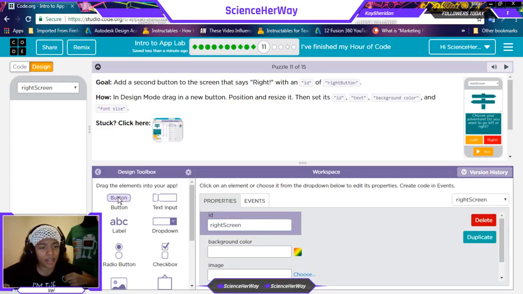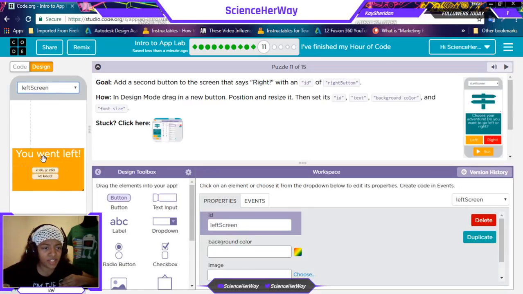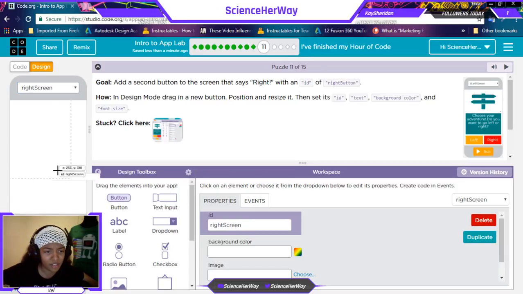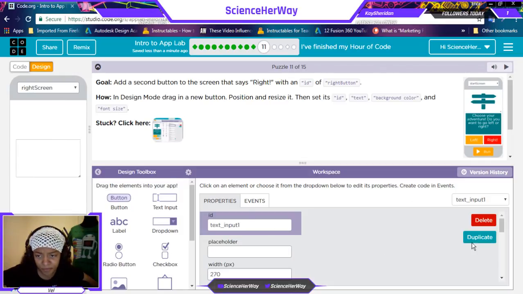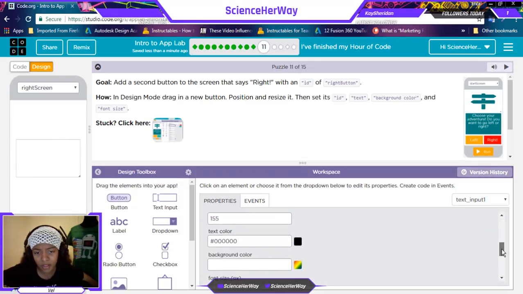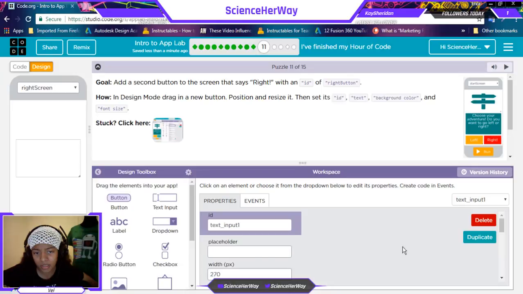And we're gonna leave it there, but we're also gonna add, not a button, I don't need a button, what do I need? That's not a button technically, and the text isn't center, that's gonna bother me. So on the right screen, I want text input. Yeah, text input, okay. It's fine, and I believe I can just type somewhere. Let's see. Right, okay. So we're gonna say you went right.